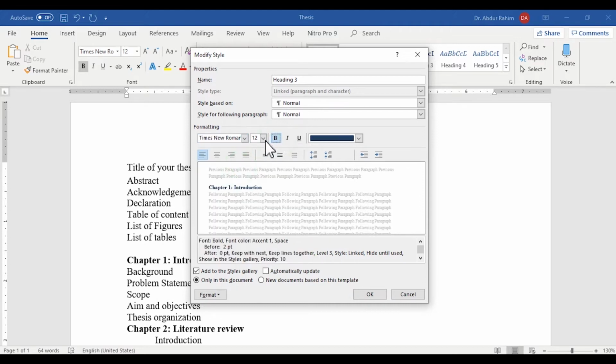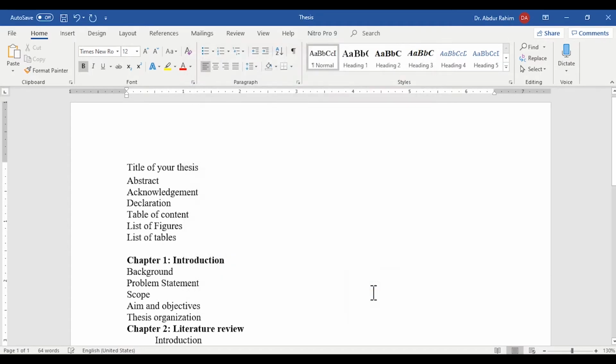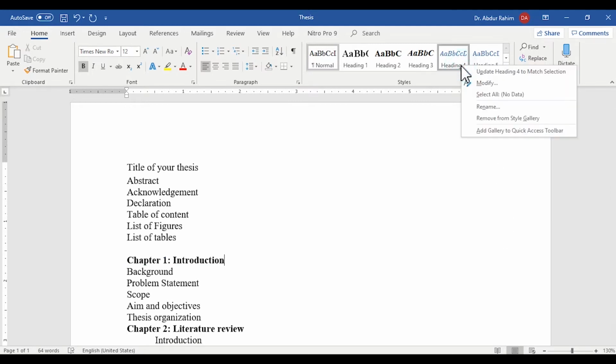In my editing, I basically need to have 4 styles. For the case of simplicity, I will keep it to the heading level number 3. Similarly, I can perform the editing for the heading 4. Right now, I do not need to perform the formatting for the heading style 4, so I will cancel it.